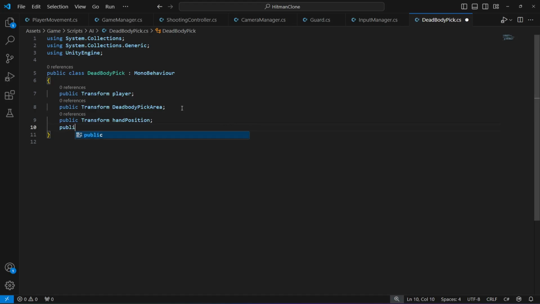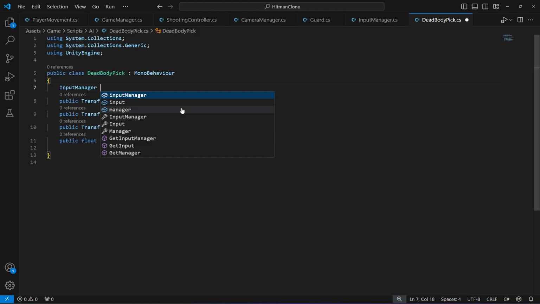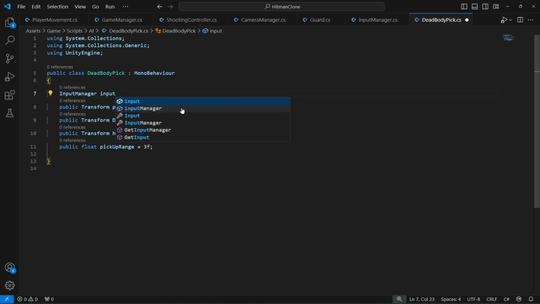Then we're gonna add the pickup range, and this will be the range in which the player can pick the body up. Let's make it 3. Then at the top, let's also make a reference to the input manager script, and name it as input manager as well.